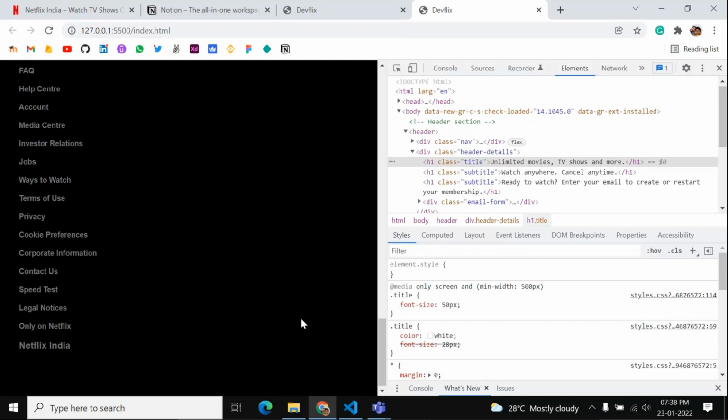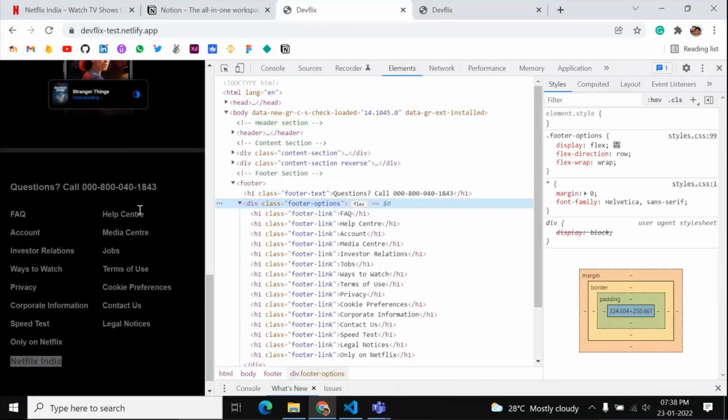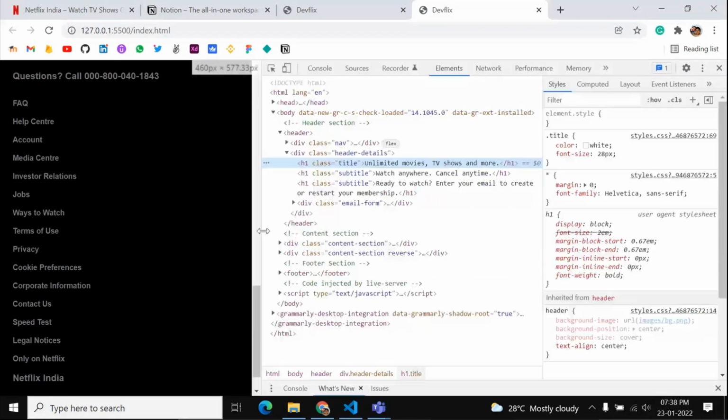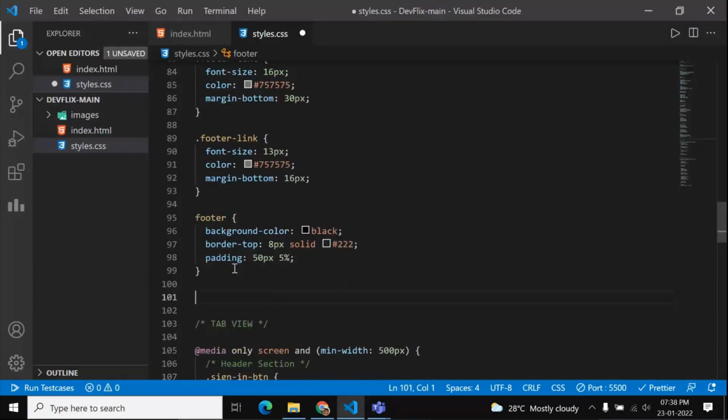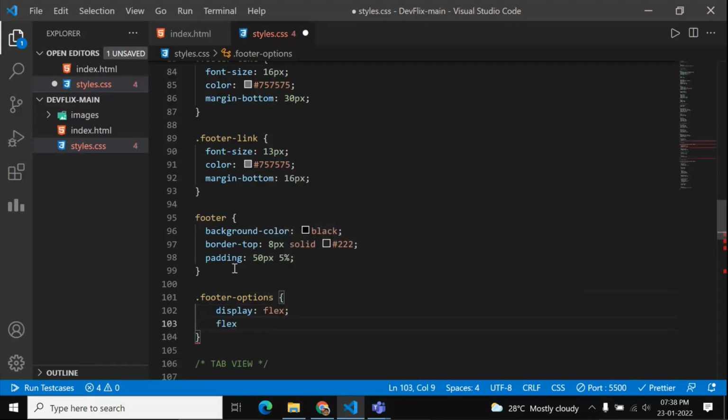Great. So we have done everything except the part that shows our footer options in some kind of a matrix arrangement. This one has a row fashion, and here we have them in a column fashion. So first we have to change them to display in a row fashion. So inside my footer options, I can again apply the flex property using display flex, direction to row.